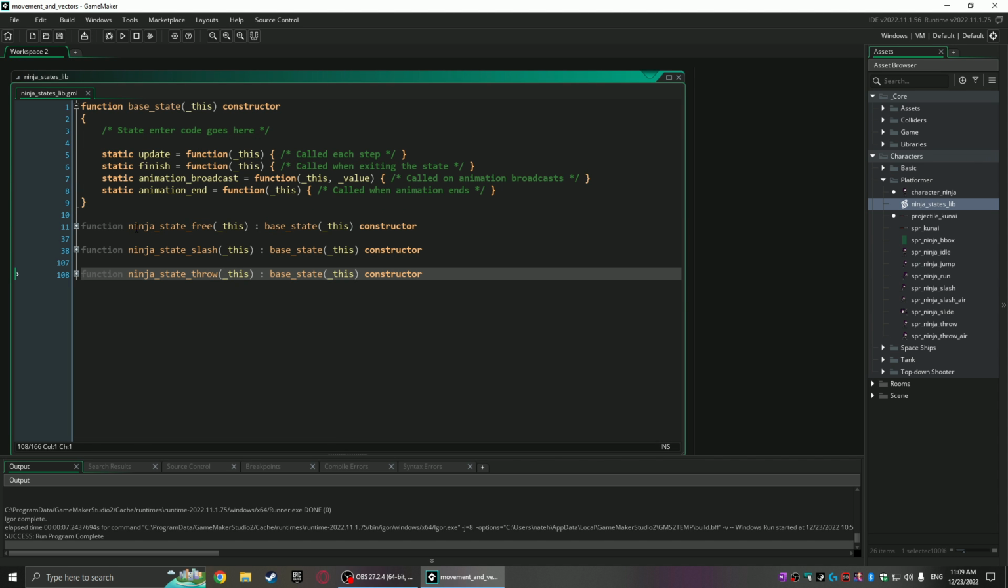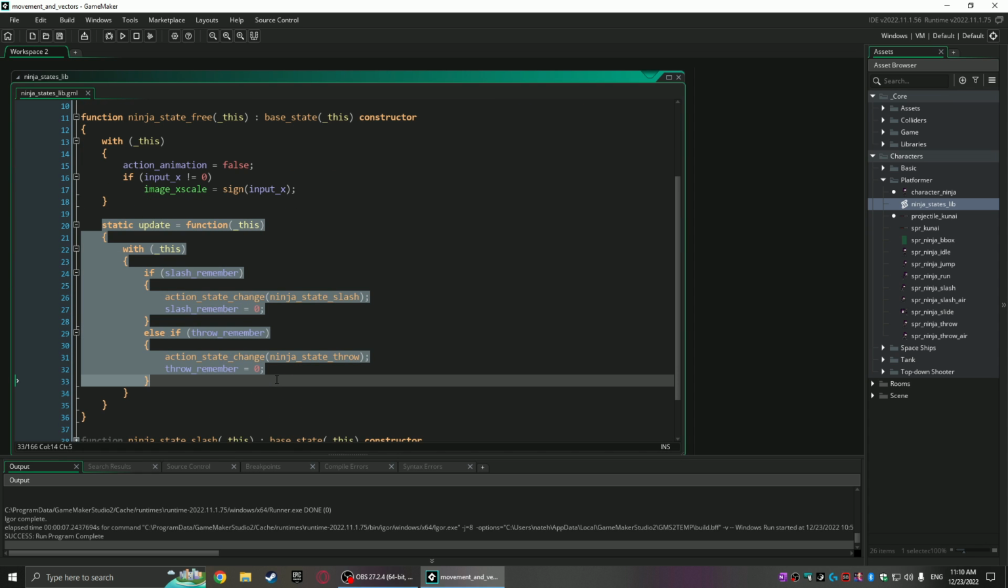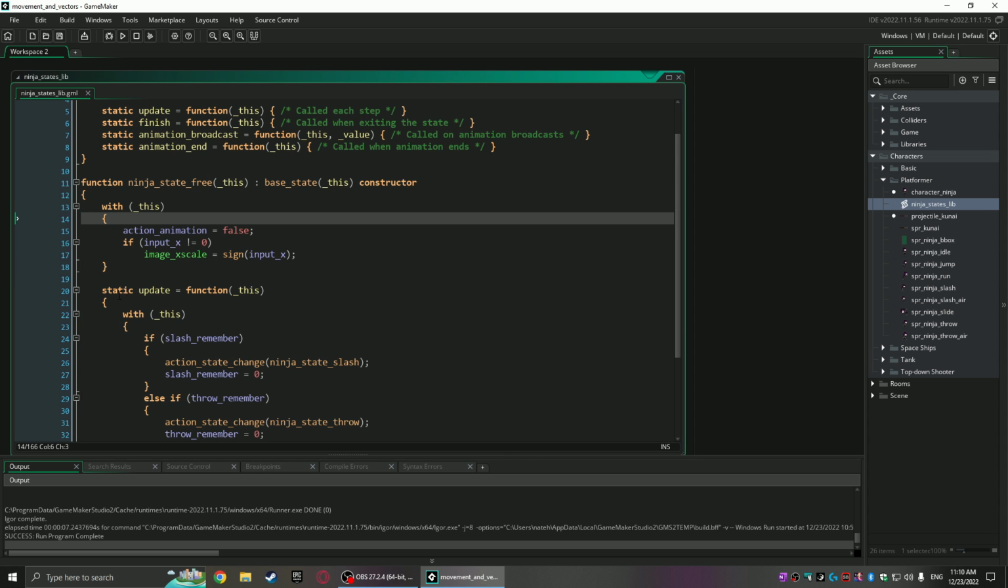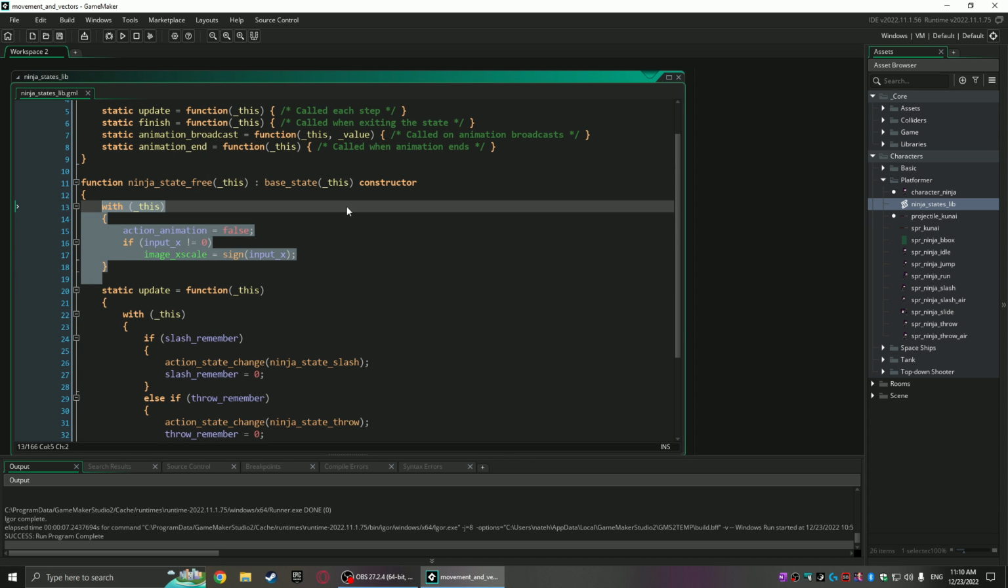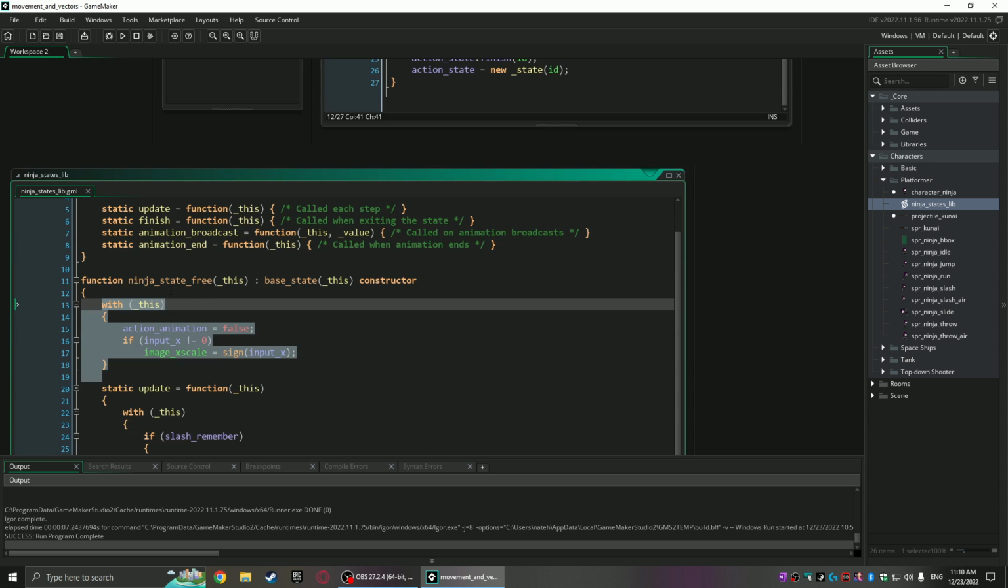The way it handles them, let me close them so it's not too much. There's this state free, which is where you would actually have your button presses in its update function. And my states are all structs. That way you can have state variables that are specific to this state. You can contain them here, and then the object itself doesn't need a bunch of crazy state variables. They're all contained in the struct.